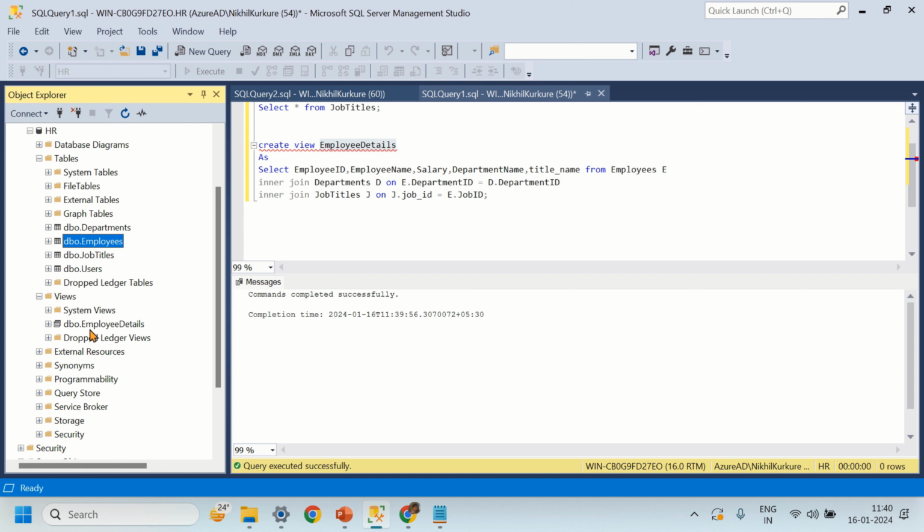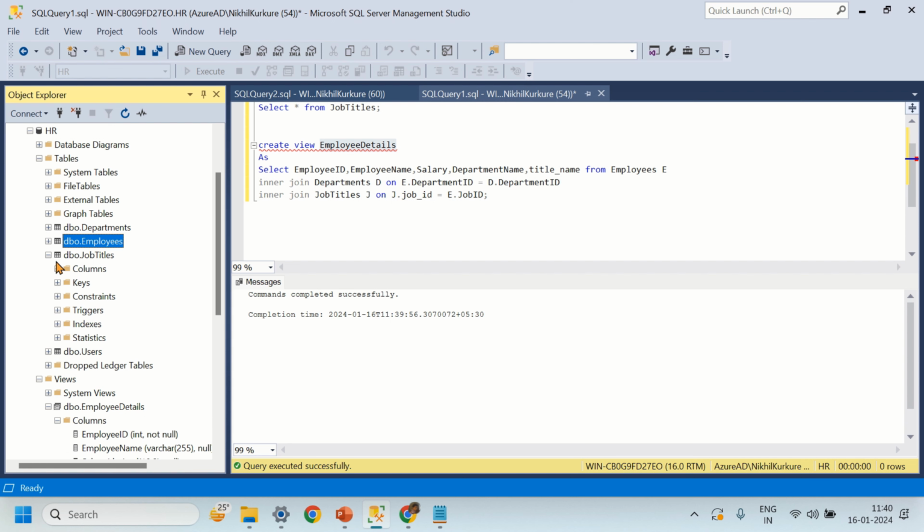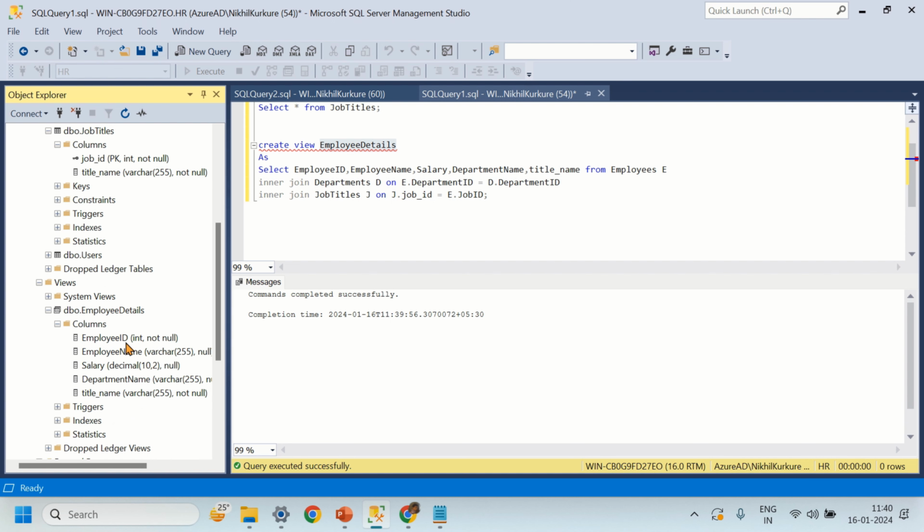See guys, here if you can see, we have created this view now. Inside the columns, we are getting the employee ID, employee name, salary, department name, title name. Same like a table. In a table also we can see like that. Same. But this is a view. So this view is on top of your table. You are creating something similar to a table, but this is not your table.